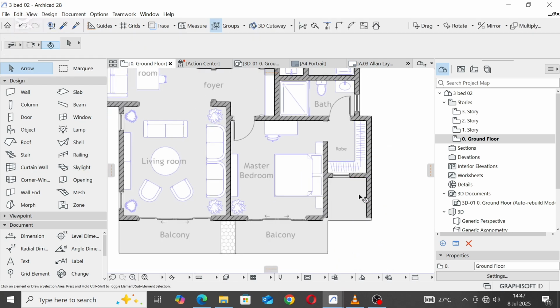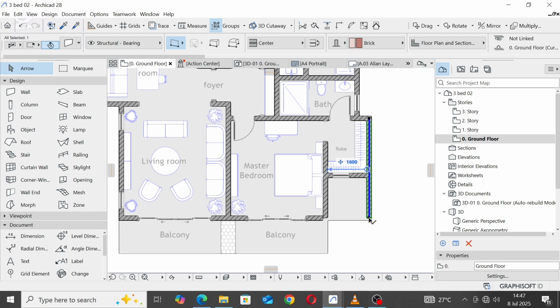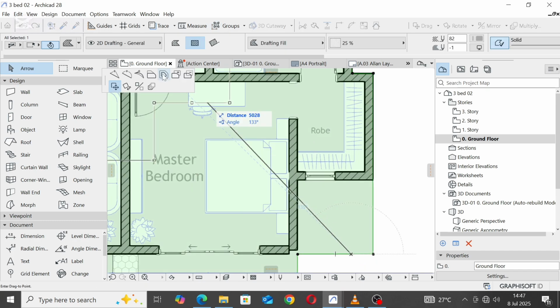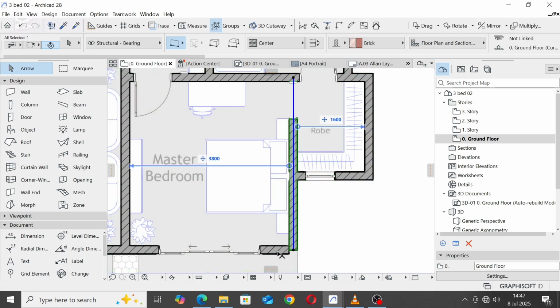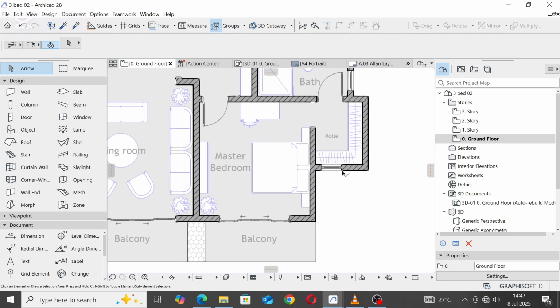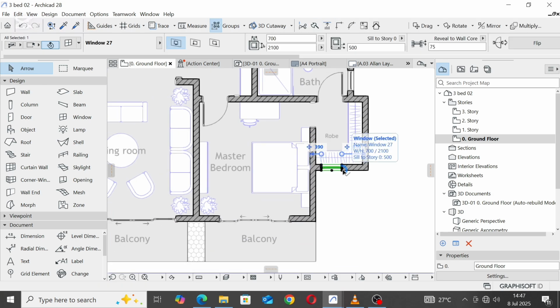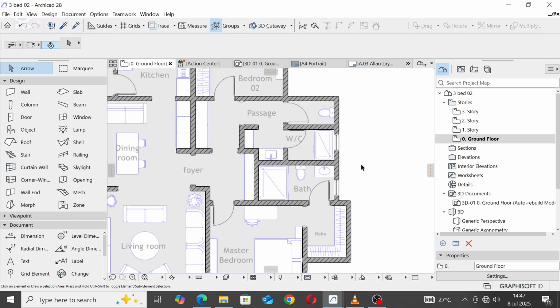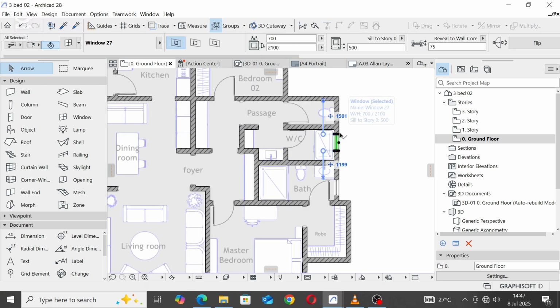Okay, that's good. Let me just delete this, trim that wall to the corner there. Then I offset that edge. Then I join those two walls to get a perfect corner. Delete this window. Nice.